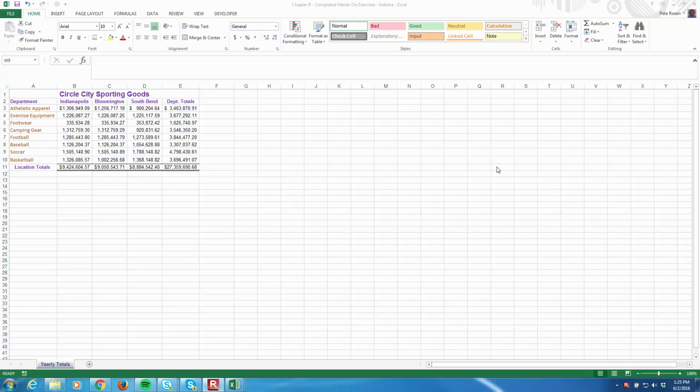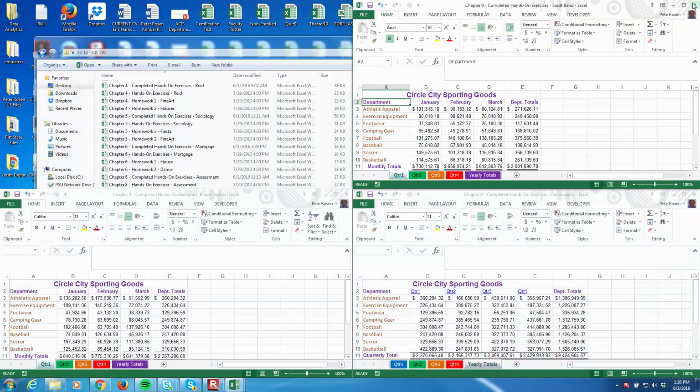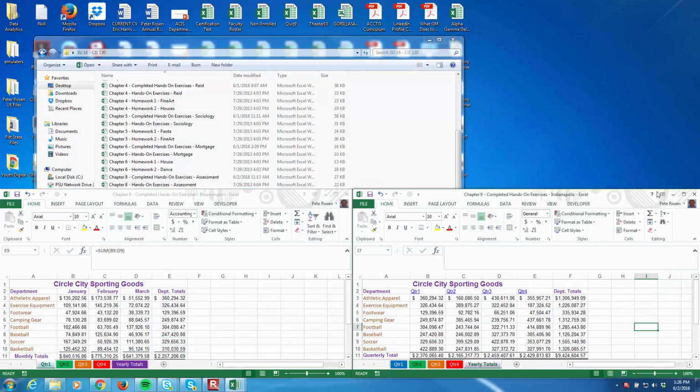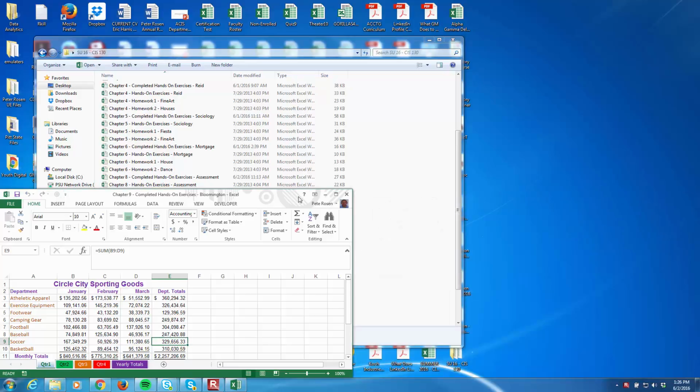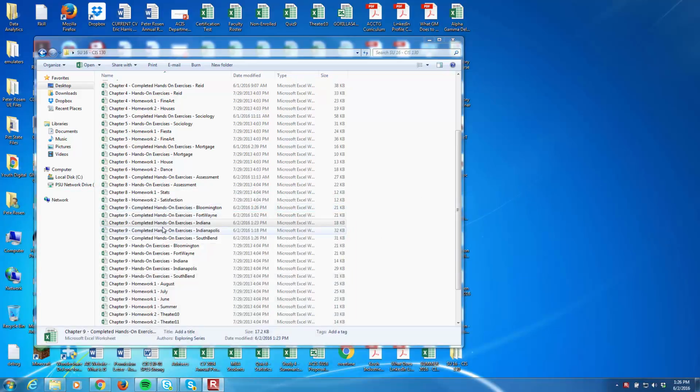Okay, we are in Chapter 9, Multiple Sheet Workbook Management, and hands-on exercise number 3. What we've done is we've worked with one particular file and linked multiple sheets together, and then we worked with multiple files and linked them together. Now we're going to open up the file that we have not used yet, and that's the Fort Wayne file. So I'm going to go ahead and save and close the other files I had open from hands-on exercise number 2, and open the Fort Wayne file.